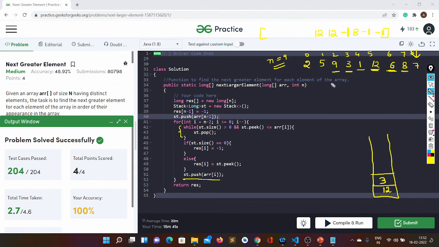Now coming to 9. 9 is greater than 3, so it will be removed. 9 is not greater than 12, so it will be there and the peak element will be the answer. And 9 will be inserted. Now for 5, 9 is not less than 5, so 9 will be the answer for 5. So 5 will be inserted. Now for 2. 2 is less than 5. So nothing will be removed. 5 will be the answer and 2 will be inserted.